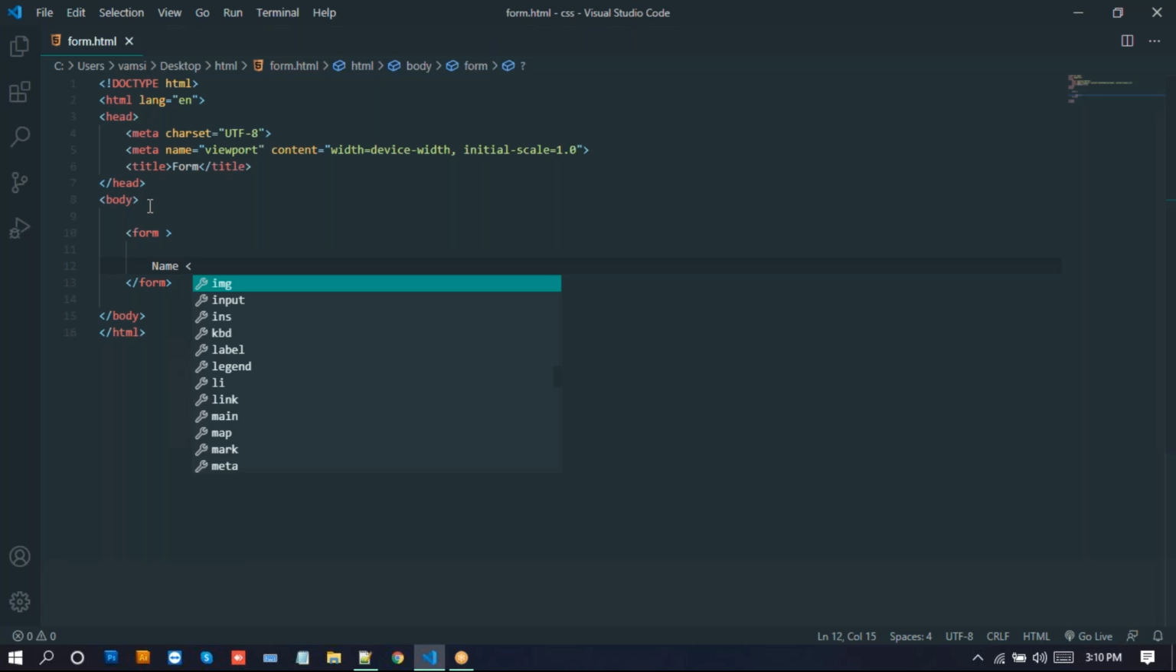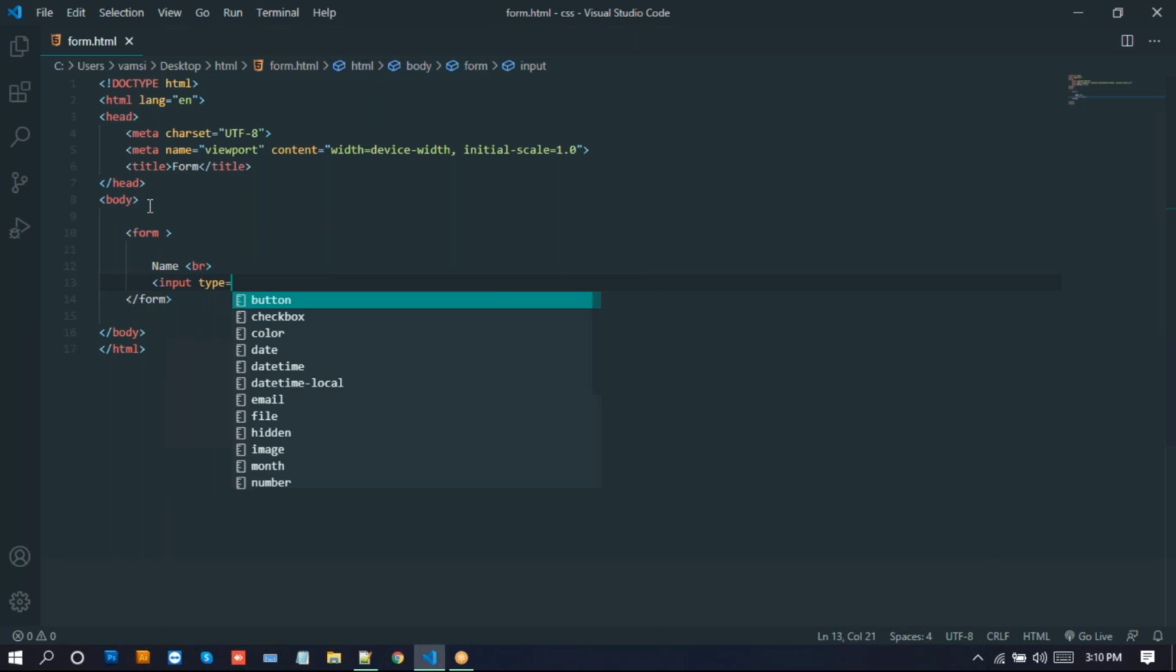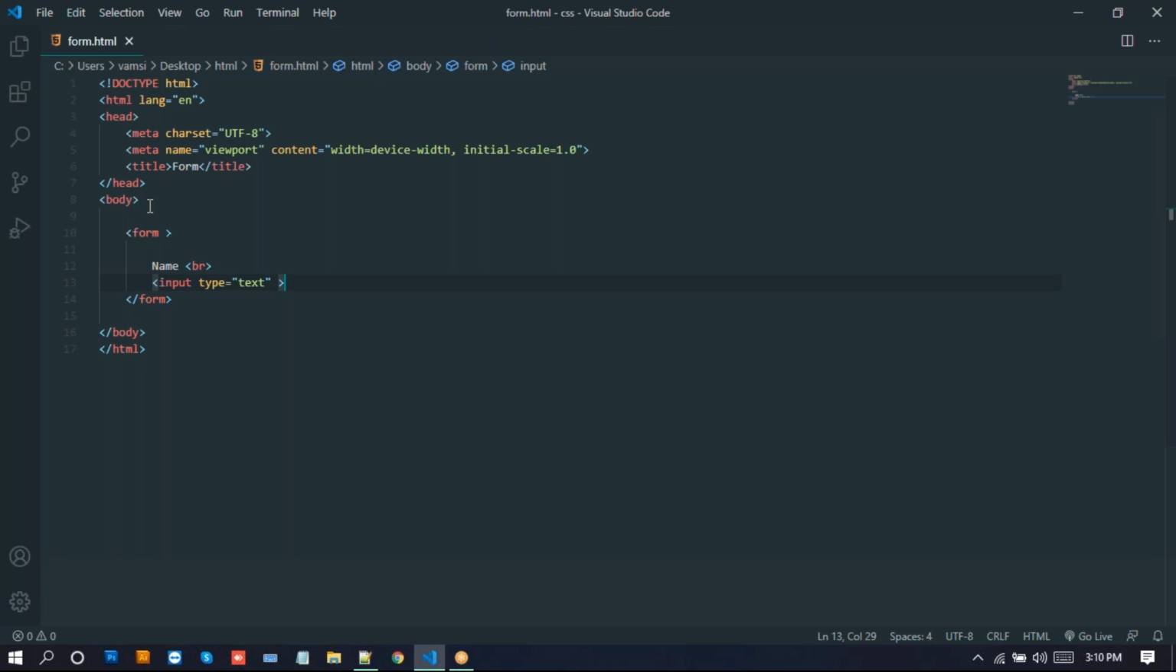Then I take a BR to break the line, and we get this input. Take input, and I set type equal to text. So it will create the text field, and we just created the input type text here. Similarly, we can create one or more fields.